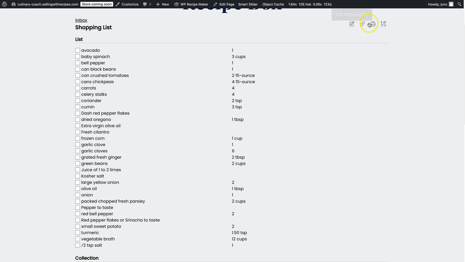What we want to do now, after editing our shopping list, we can print it out and share it with other people, but they'll have to register for a free Recipe Box account to actually get access to it, but that's not a big deal. So we can generate a shopping list, and they can access it from their mobile device, which is absolutely brilliant.